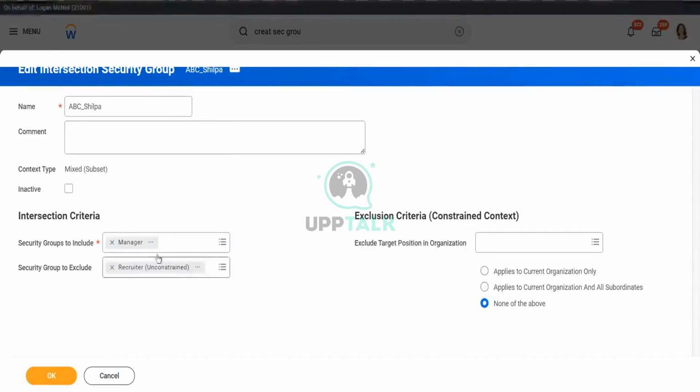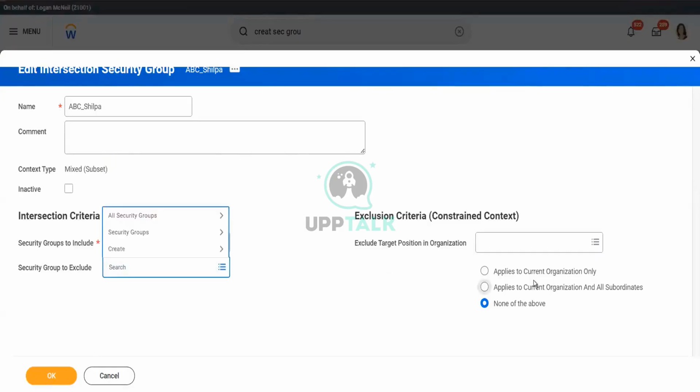It will include all the managers, all the users who are managers, but it will exclude all the users in the manager security group who are also the recruiter. It's like manager, the biggest one, and in that some of them are recruiters also for some supervisor. They will remove those particular subset of recruiters and they will include all the managers. Anybody who wants, like on the right side, exclusion, constraint context.